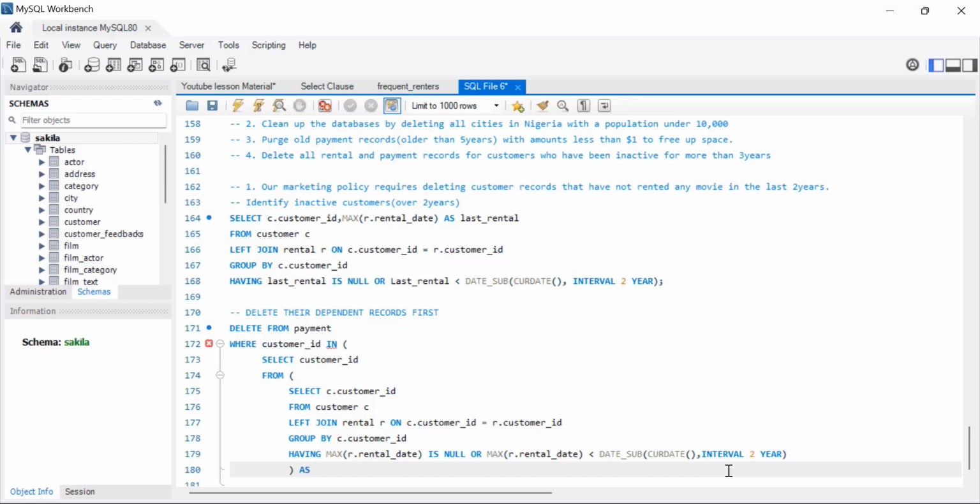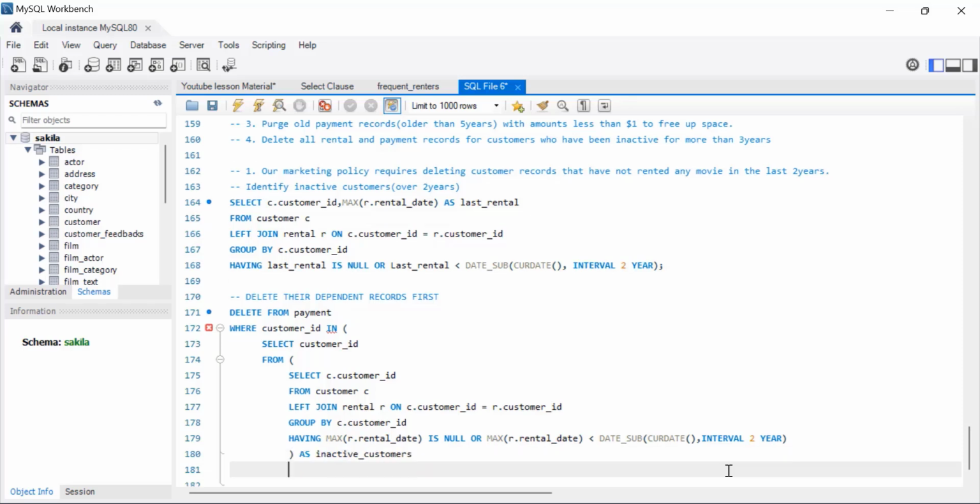Now as what? As inactive_customers. That means those customers that are not actually active. Now close all the parentheses, semicolon. Now let's run this. Control enter. No error. Now we've actually deleted from payments.